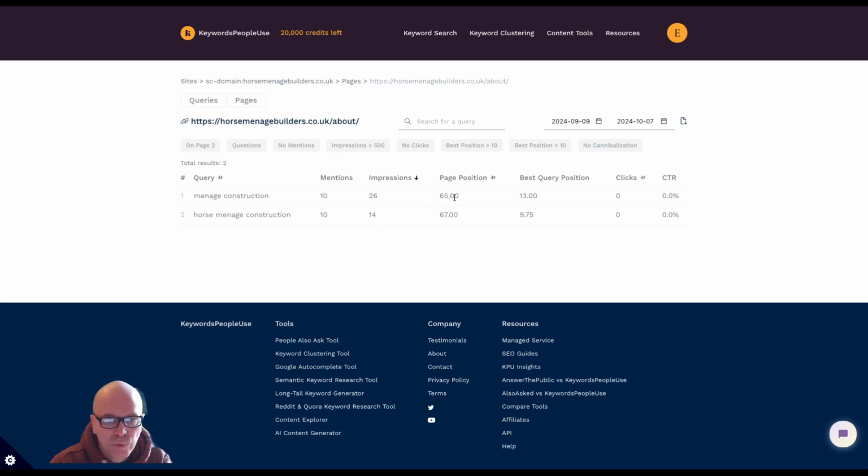But if you look here, we've got the page position 65 and 67 for these. So it's ranking down on sort of page 6, 7 for these. It's not really ranking. But the best query position for all our pages on site is 13 and 9.75. So this identifies at a glance that there is another page ranking better for these keywords than this one, okay? And in that case, this is where we don't really want to be trying to boost this page, because we've already got a page ranking really, really well. And it's that page that we should be going to concentrate on.